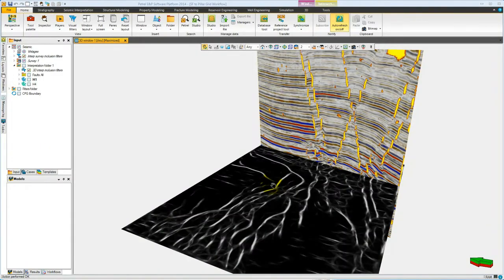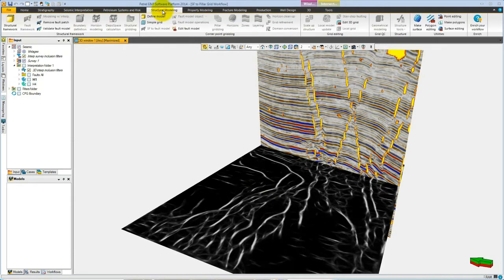In this video, we're going to look at how we go from raw seismic interpretation through a structural framework to produce a pillar grid. We will start by setting the perspective. We'll choose geology and geophysics, and we'll be working in the structural modeling tab.